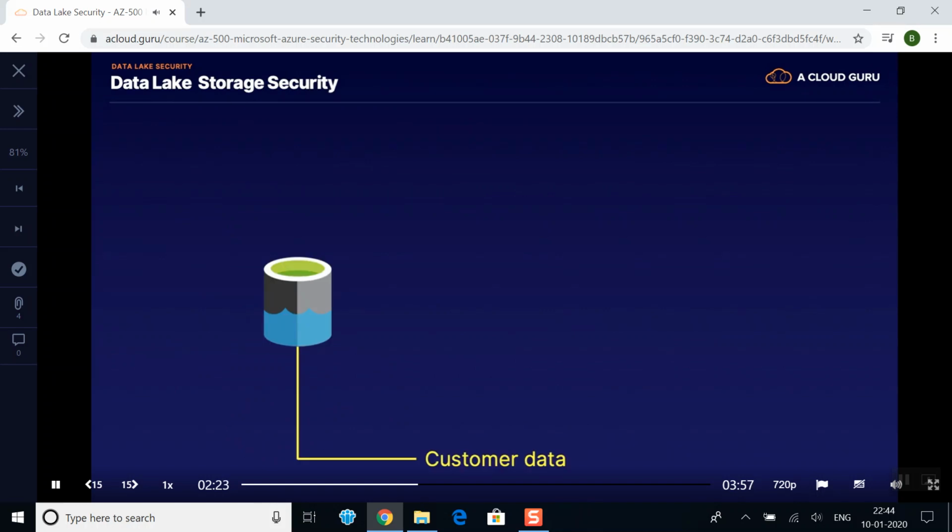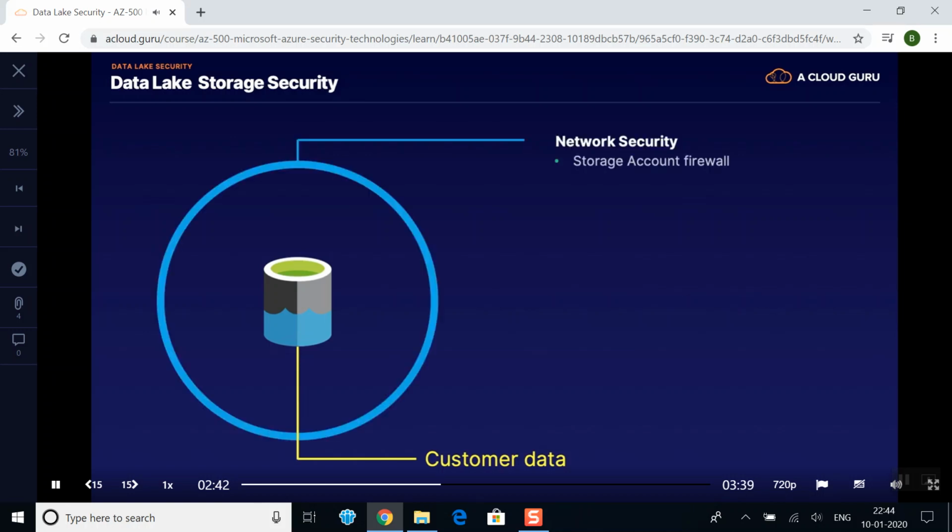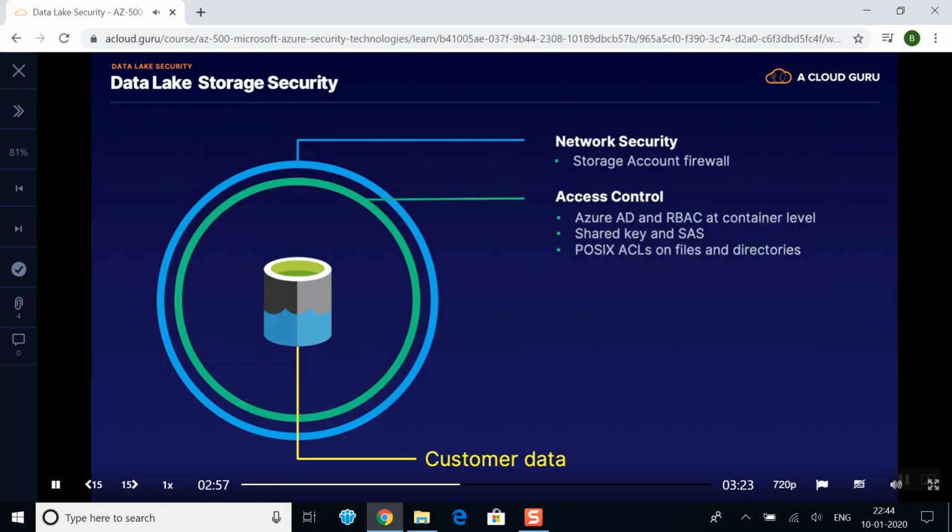Data Lake may well contain commercially sensitive or personal data which needs to be well protected. As with all Platform as a Service or PaaS services, Data Lake has a range of controls which can be grouped together in a layered approach in line with the Defense in Depth security principle. Network security for Data Lake is achieved through the firewall and virtual network settings of the underlying storage account. You'll already be familiar with this feature from the previous lecture and lab in the storage account section of this course.